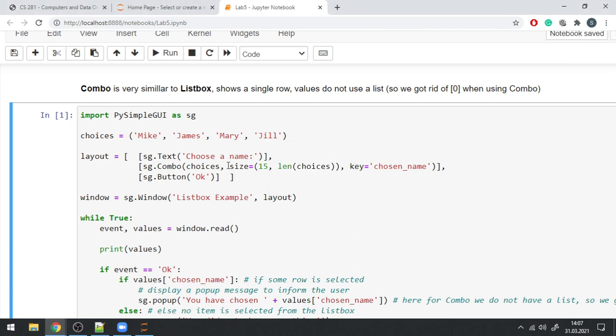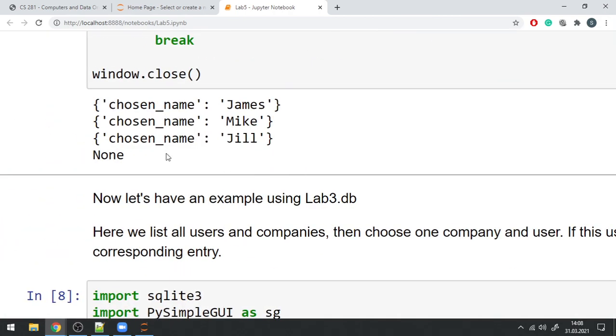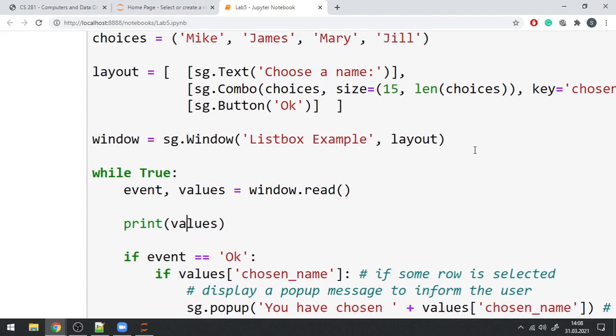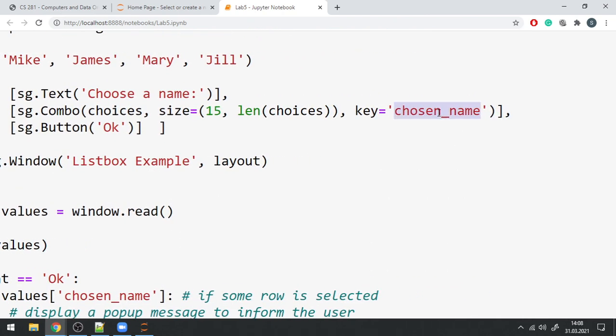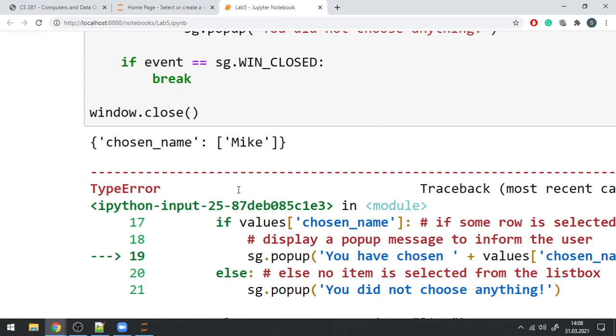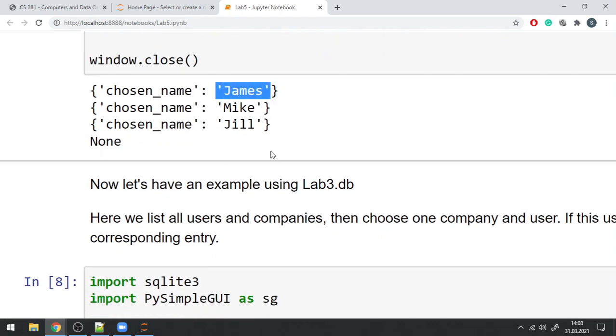And the difference is that, if I look at the output, this is the same output, we are printing the values. For the combo item, we use the chosen name key. For that key, just one value is assigned, one string is matched. In the other example, it was a list, but if I use a combo, it is going to be the string directly, because in a combo box, there is no possibility to choose multiple elements.